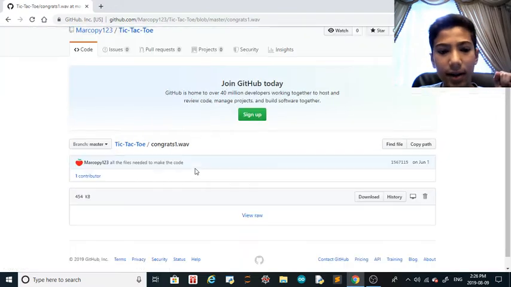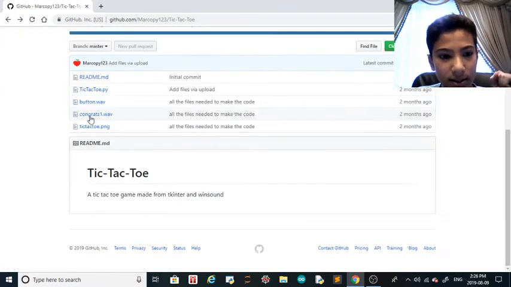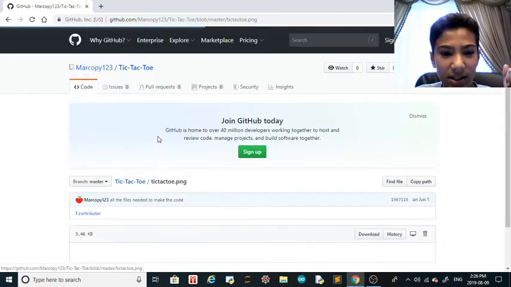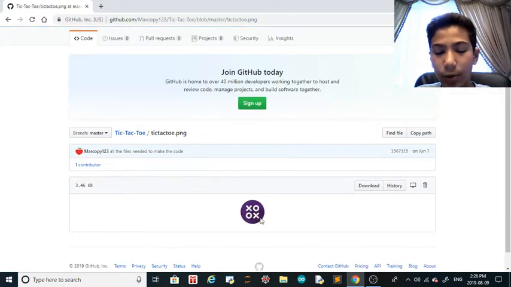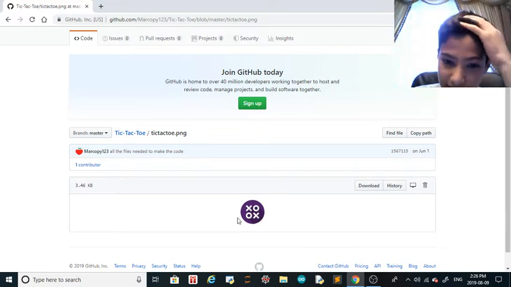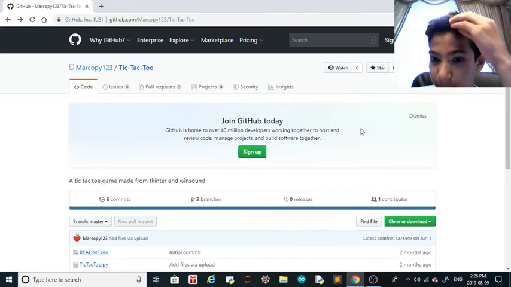So I install that. Install also this. This is when you win, it does congrats. Woo woo. Congrats, right? And then there's the tic-tac-toe.png because that's the icon of the window. Because when you create a window in Tkinter, there's this icon at the top left, and this is the icon I chose because it looked pretty.